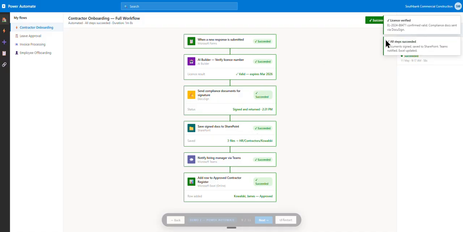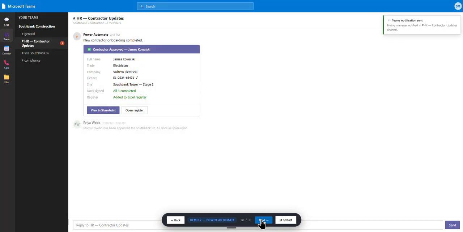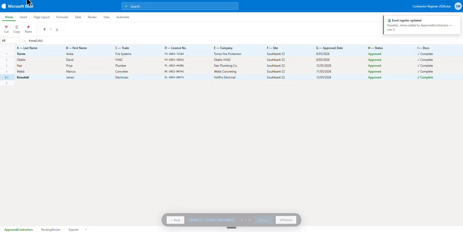Then those steps have all happened. Like with the other one, it automatically sends out documents for them to sign. This time it's using DocuSign, rather than a custom-built app. When they come back in, it saves them automatically to SharePoint and sends a notification to the hiring manager in Teams to say that this person has now completed their onboarding. They can look at the details in SharePoint if they want to see all the documents. Then they get added to an Excel spreadsheet of who's approved.